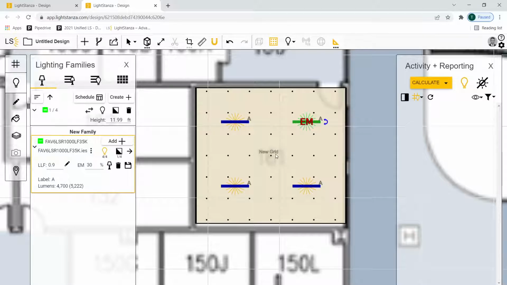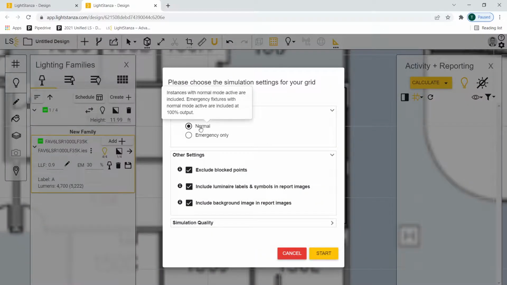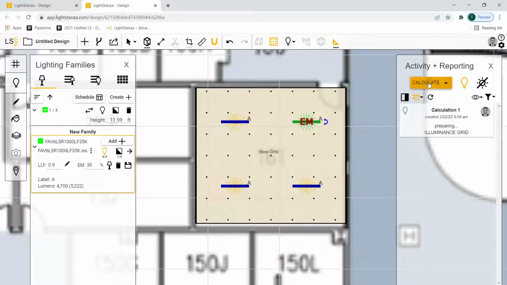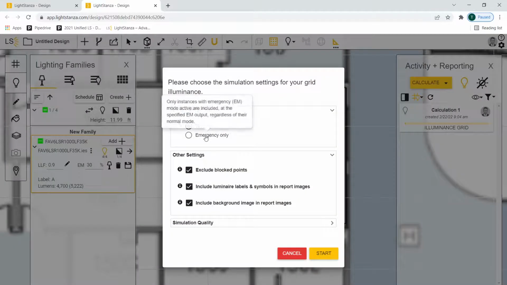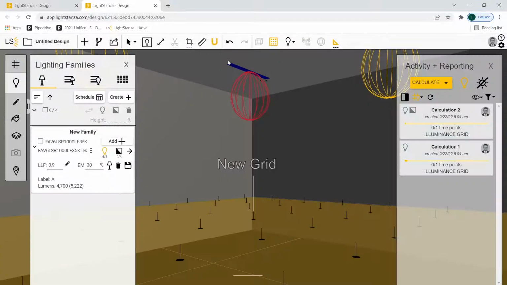So now I have a room, calc grids, and my light fixtures. So I'm going to go ahead and go up here to calculate. I'm going to start off by doing grid illuminance. We'll do a normal lighting calc. I'll go back up and start a calculation for my emergency lighting. And I'm going to pick a point in this room and say view location in 3D.